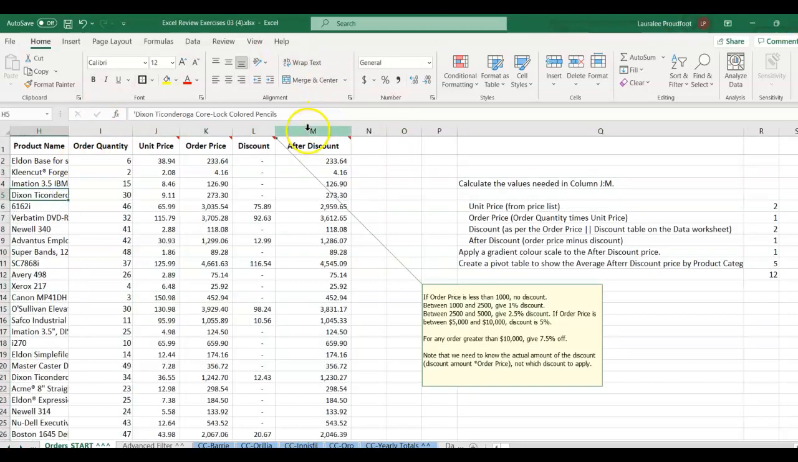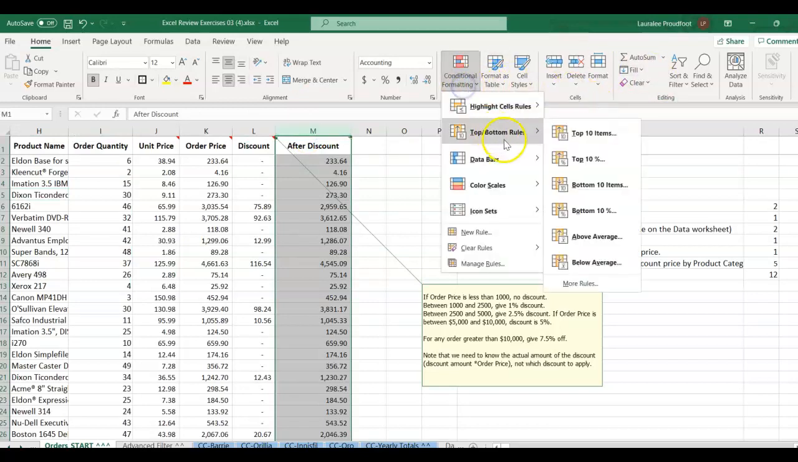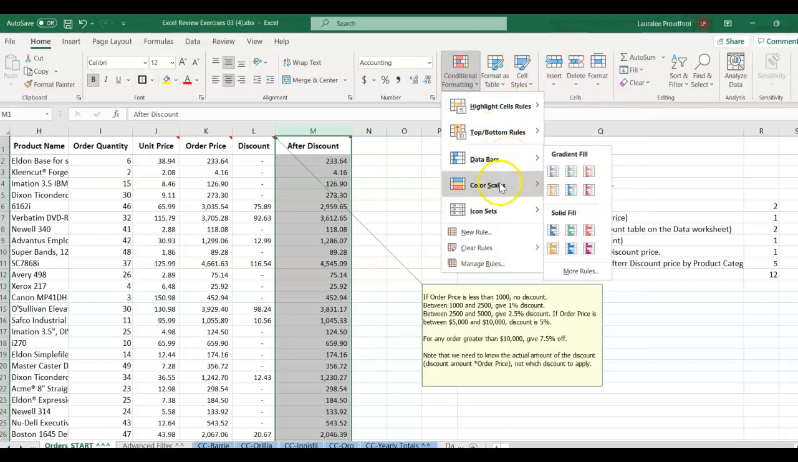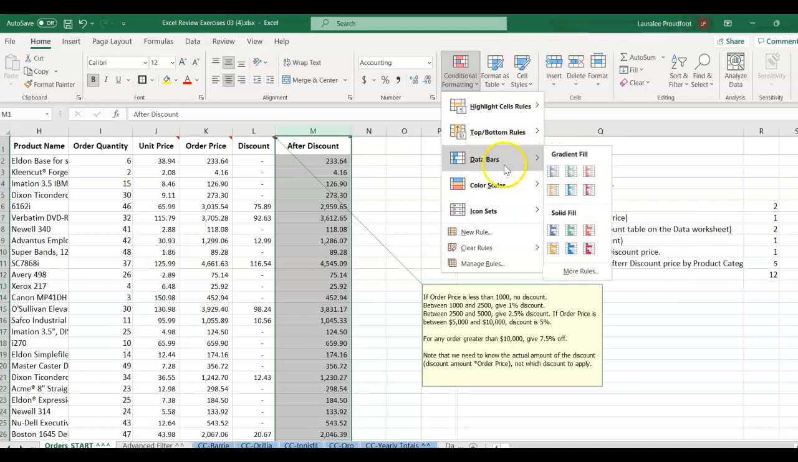Okay, and similarly, I believe we want a gradient color scale. So we're doing conditional formatting: data bars or color scales. Let's go with the color scales. And honestly, if you chose data bars or color scales, you would get it perfect in this case.